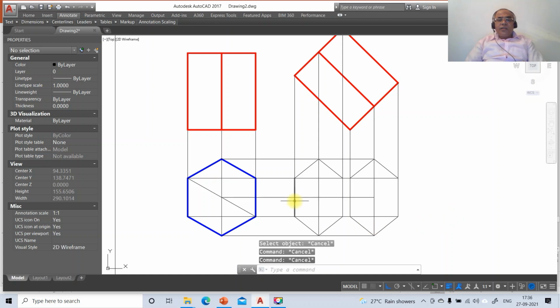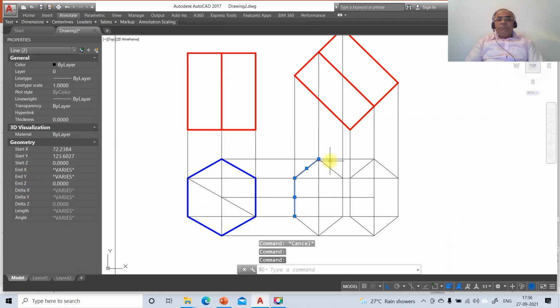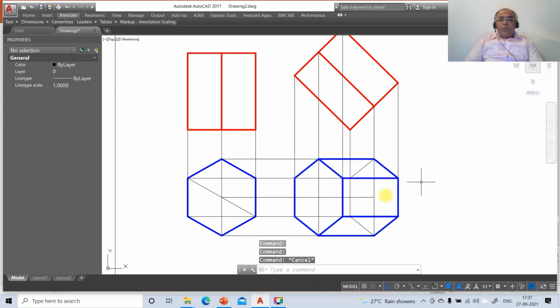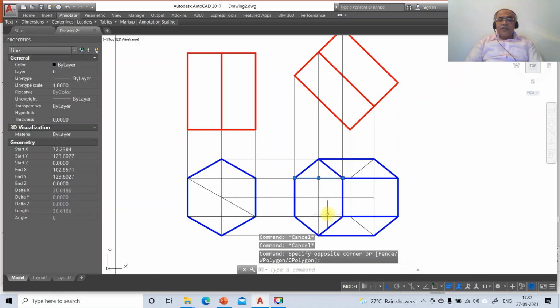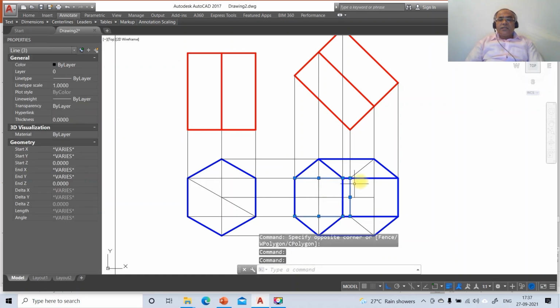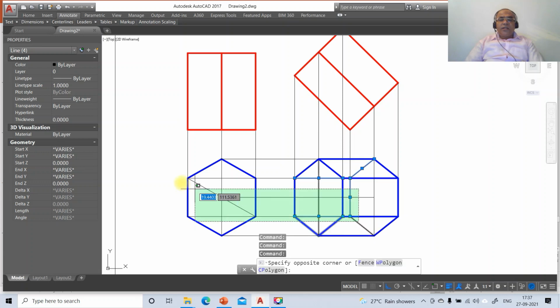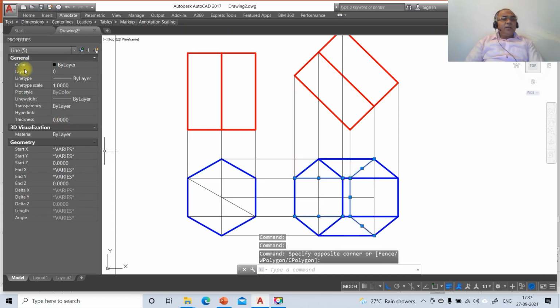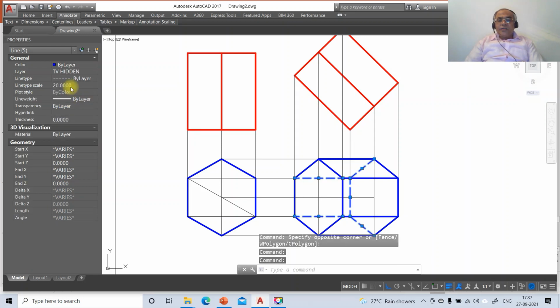Now we have all the exterior edges of the boundaries of the solids are visible, and the surface nearer to the observer is visible, and this surface, this edge and this edge are going to become visible. Once you get this edge and this edge, these edges will automatically become invisible. So top view hidden and take the distance as 20.